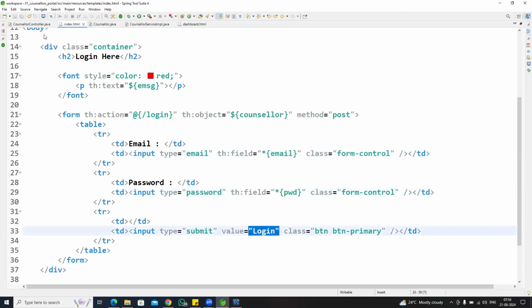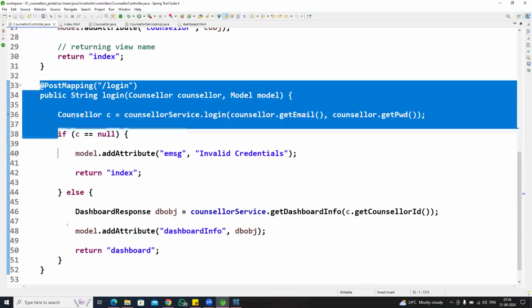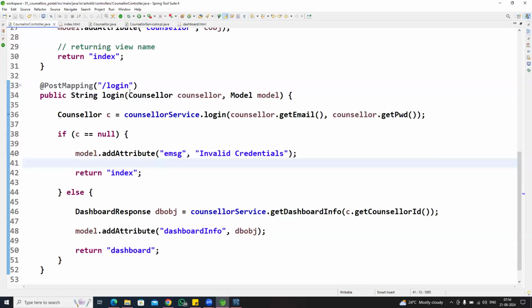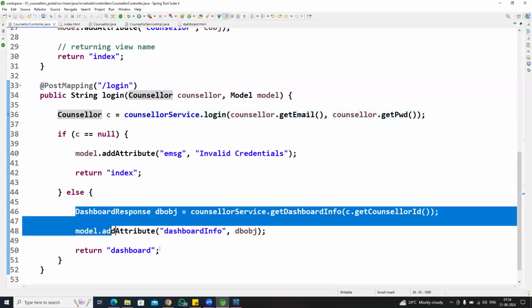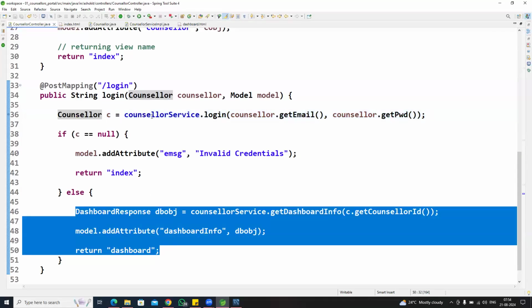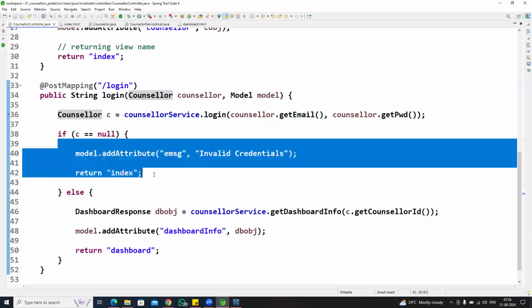When you click on the button, the request will go to this post request method. It will take your form data in the form of an object. With the email ID and password that you entered, it will validate whether your credentials are available in the database or not. If the credentials are available in the database, then you will go to the dashboard. If the credentials are not available, you will get an error message on the same page.